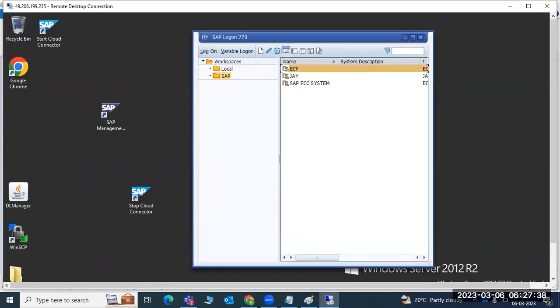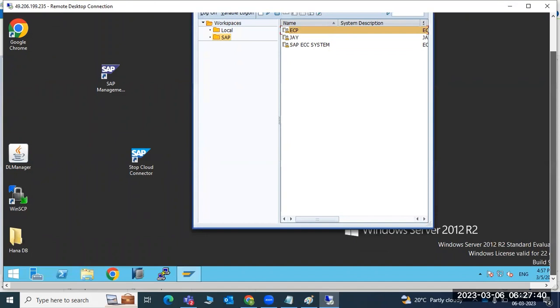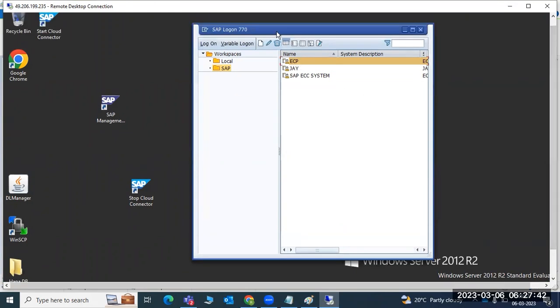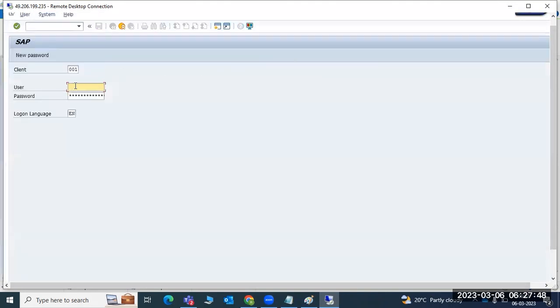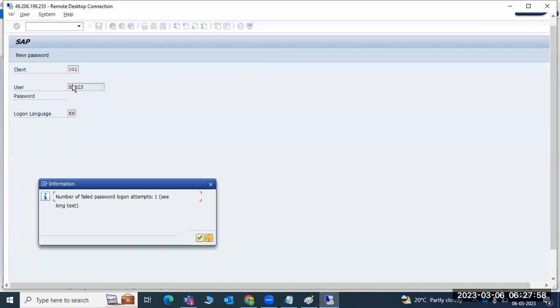Who is helping us to open the SAP screen? Here the work processes are helping to open the SAP screen. Here we can log in and enter the password. Here the basis user is also available, and we have the default client 001.